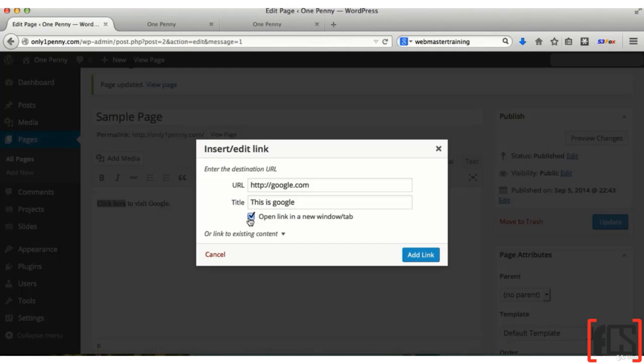Otherwise, what will happen is, let's say you have a reference about an article, for example, about dog breeding, and you say "click here to see the Wikipedia about dogs." When a visitor leaves your site and opens Wikipedia in a new tab, after reading that article, they close the tab, but your site is still there.